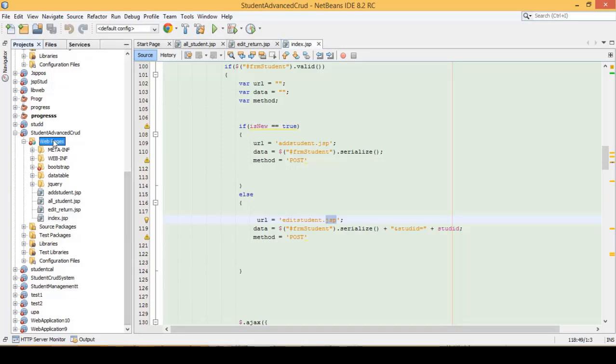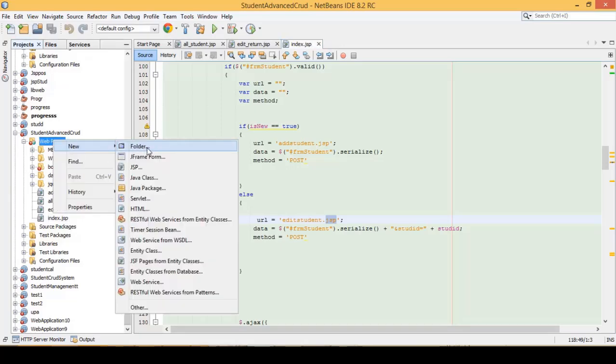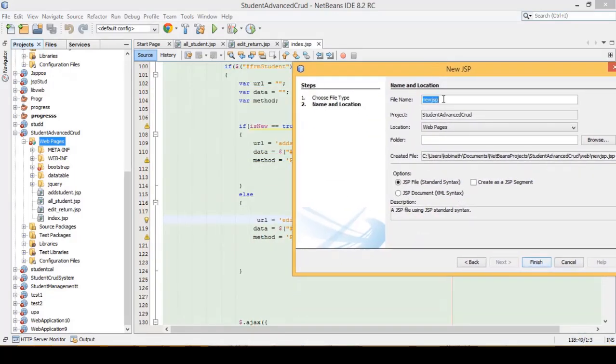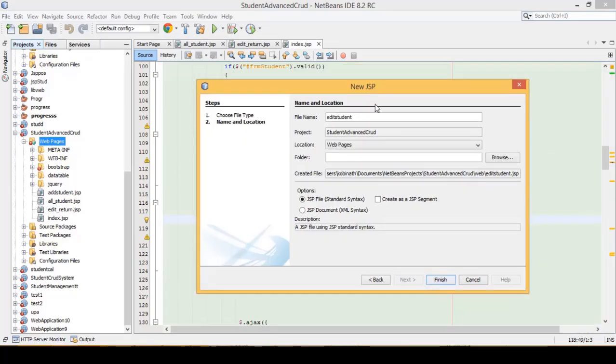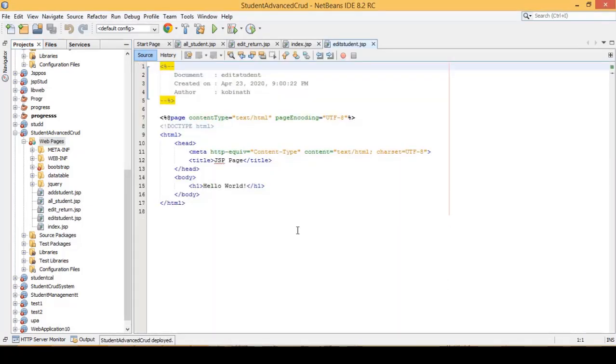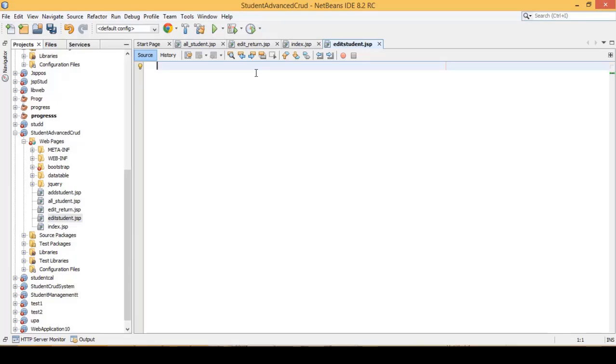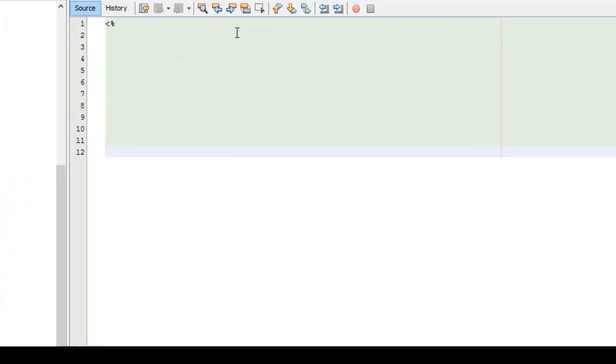Now what I am going to do is first create the edit student.jsp page. Select the web pages folder, right click, new, JSP. Here we have to type the same name, edit student, and click finish. The edit student page has been created successfully. Now first, select all the stuff and remove it, then open the JSP tag and close the JSP tag.